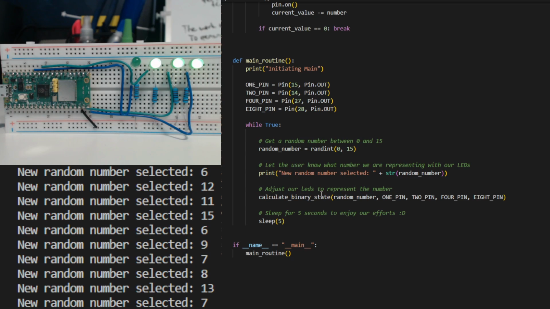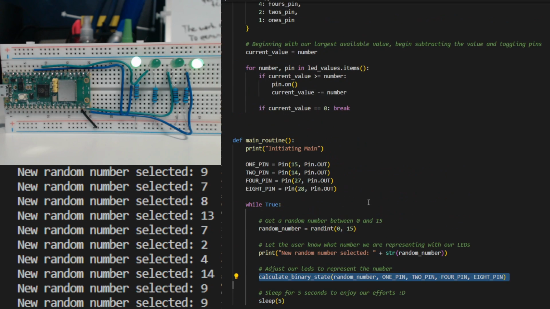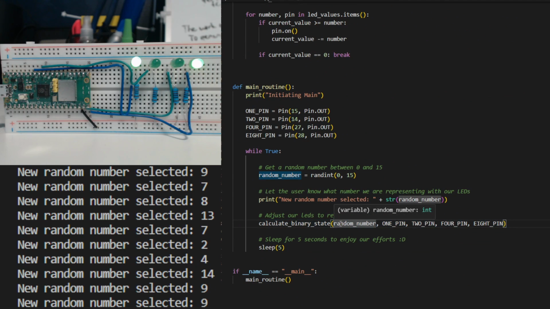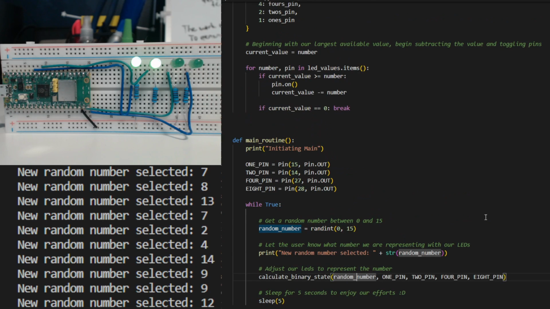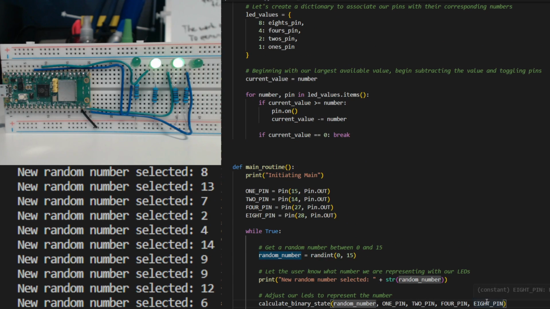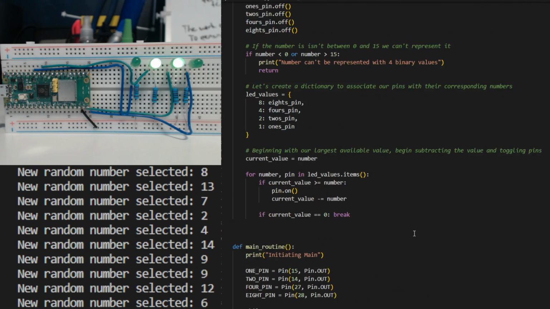And this calculate binary state function here is just a custom little function I wrote to try and keep this main routine sort of clean. So I'll hop up and show you that here in a second. But after those are calculated, we sleep for 5 seconds to give us time to actually look at our output to check that it's right. So to show you the calculation here, just real quick, we're taking in the random number as a parameter and then the 4 different pins.